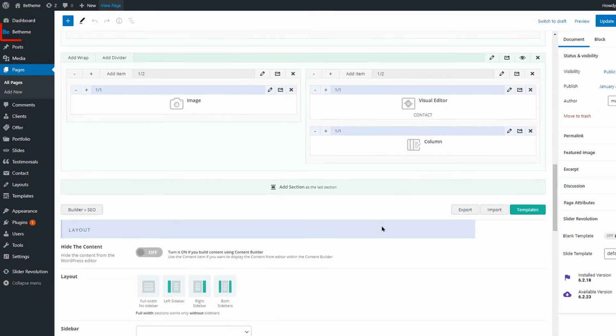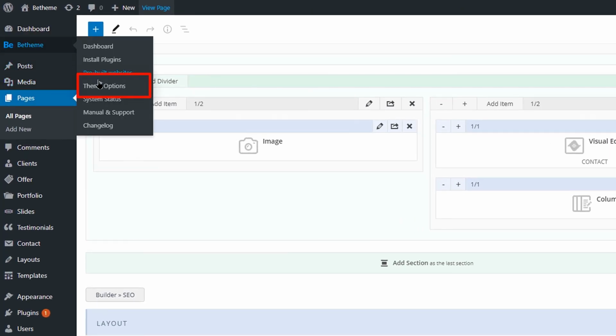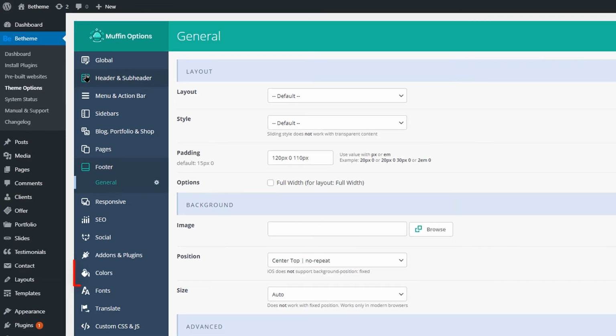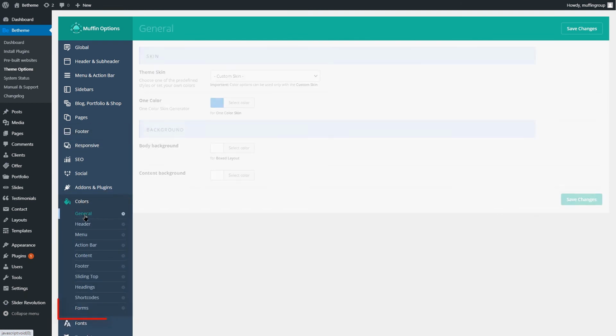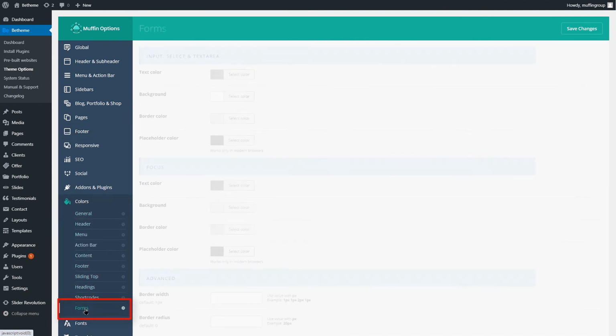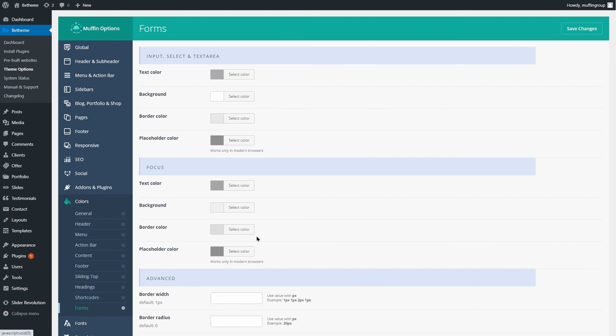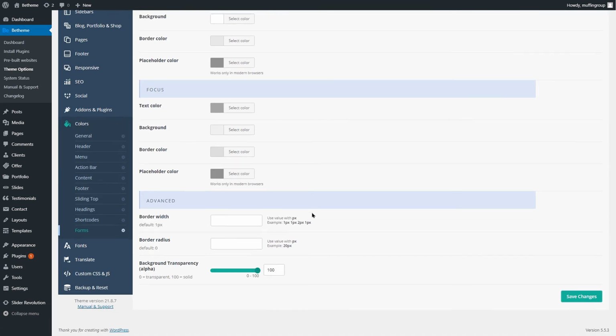To style the fields, please navigate to Theme Options inside your WordPress admin, then find the Colors menu item and click on Forms. Here you can change all of the colors, background transparency, border width, and radius.